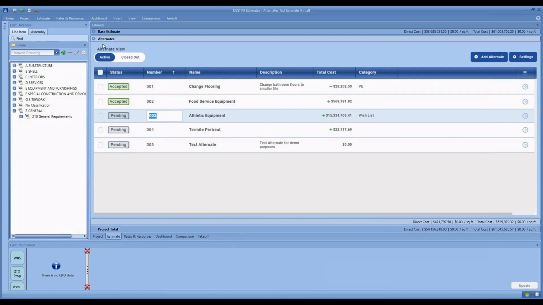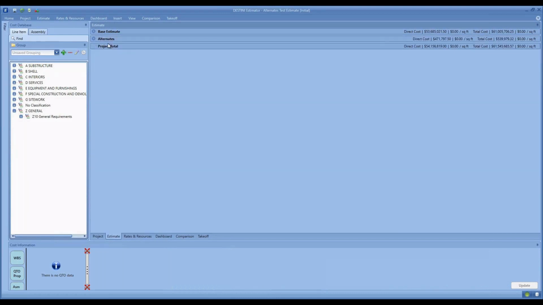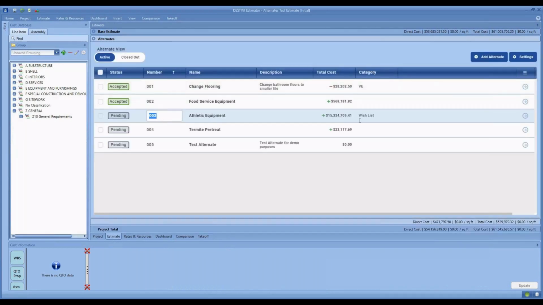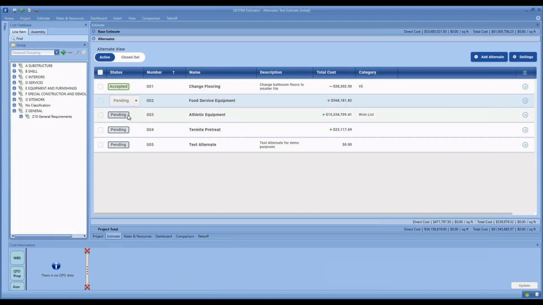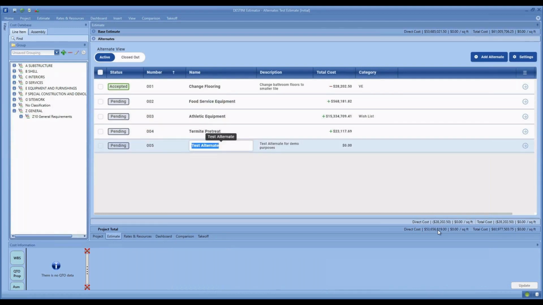One thing I forgot to hit earlier, at the bottom, you're going to see base estimate, alternates, and then you're going to be able to see the total cost for your project. This is going to include everything that's been accepted. You can see I've got accepted alternates here, and it's going to add that to my totals for the project. So if I change this back to pending, you're going to see that the project totals update down at the bottom accordingly.